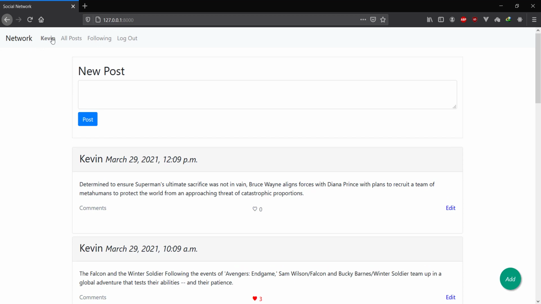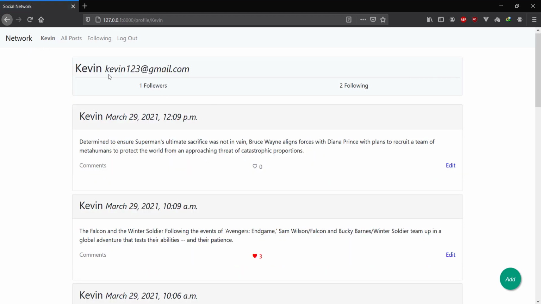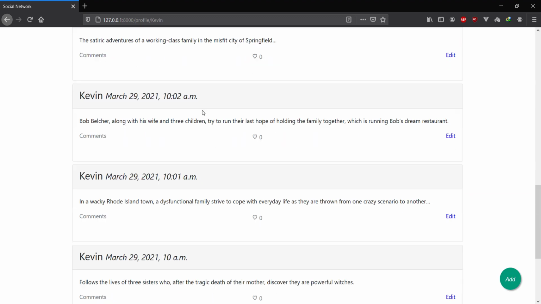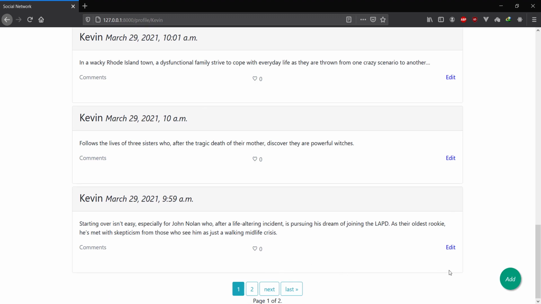Going to the profile, let's go to our profile. We have the name of the user, the email, the number of followers, the number of people following, and also a list of posts by the person, the pagination, and the button to go back to the all post page.